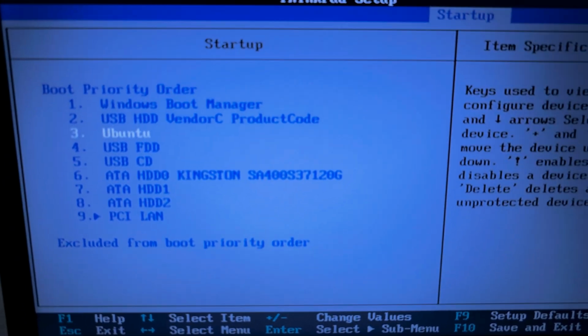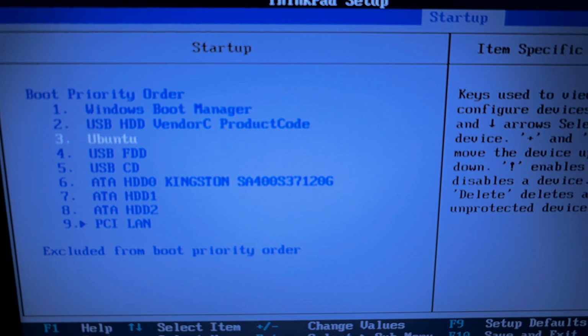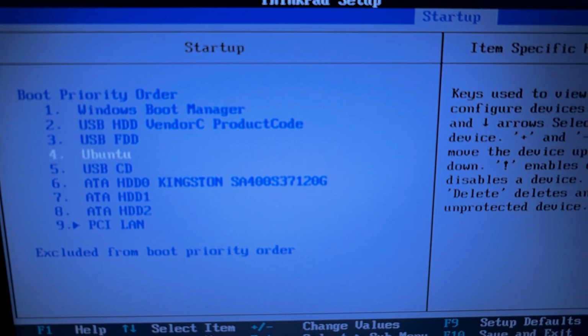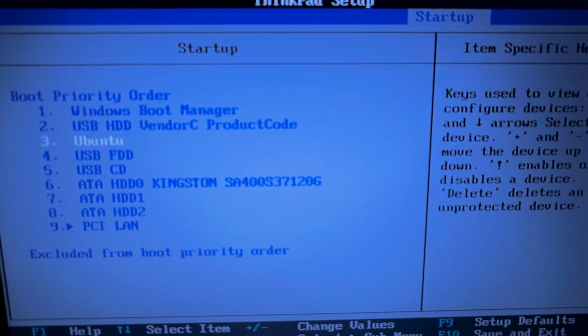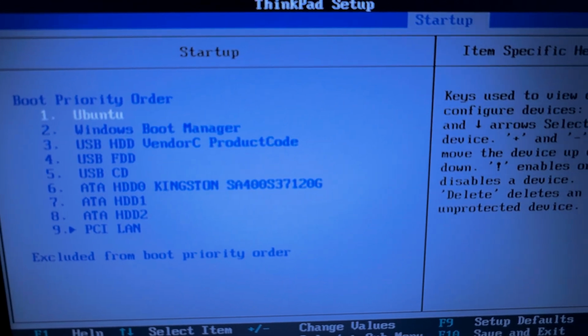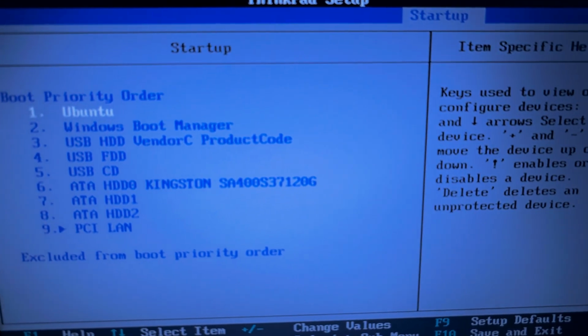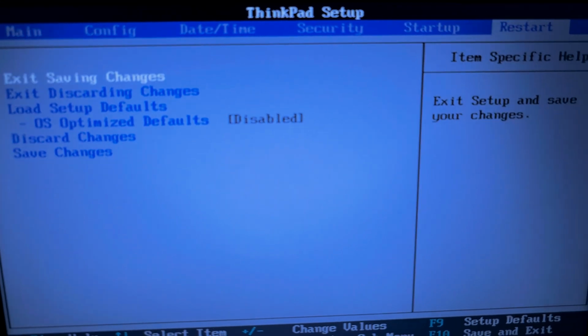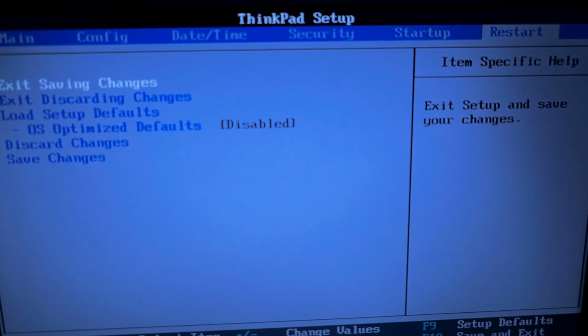You're gonna do that by pressing on the F5 or F6 to bring it up. So F6 is the one that brings Ubuntu to the top, and once that is done, you escape and exit saving changes. Yes, so that should boot you up directly into Ubuntu without having to enter any key combinations.